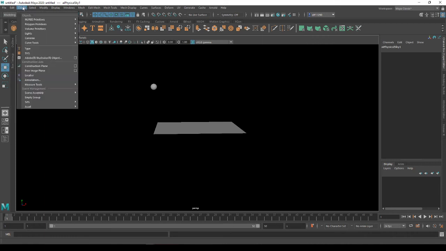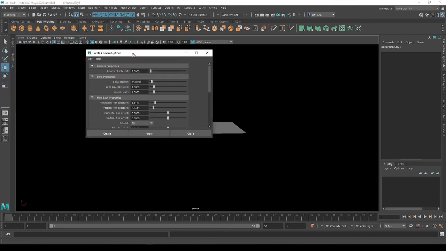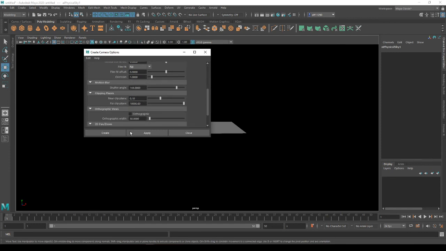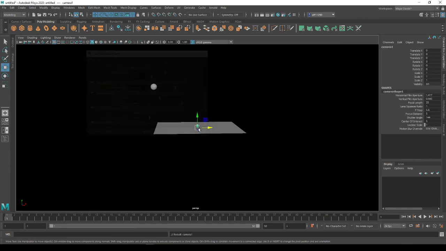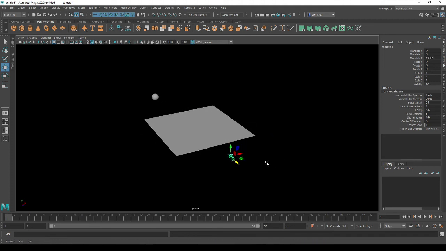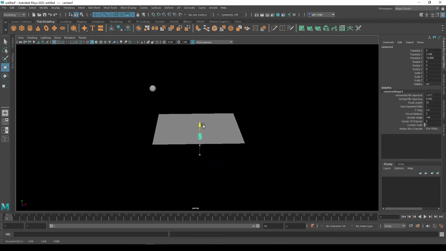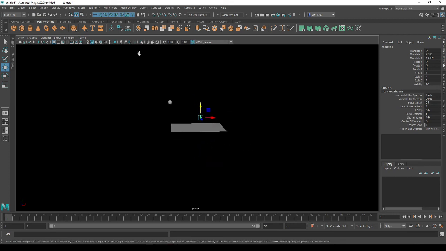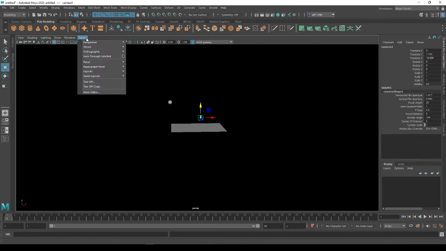So we're going to go up to Create, and we're going to go to Cameras, and we can just set up a camera here. Go ahead and click Apply, and Close. So you've probably seen one of the cameras drop down in your scene. We're just going to back this up. You can move this as you wish, and what we can do is we can go see what this camera is seeing. So we're going to go up into Panels, Perspective, and this is camera 1.